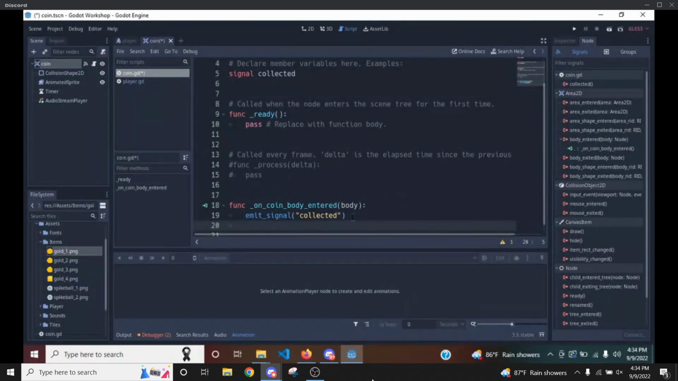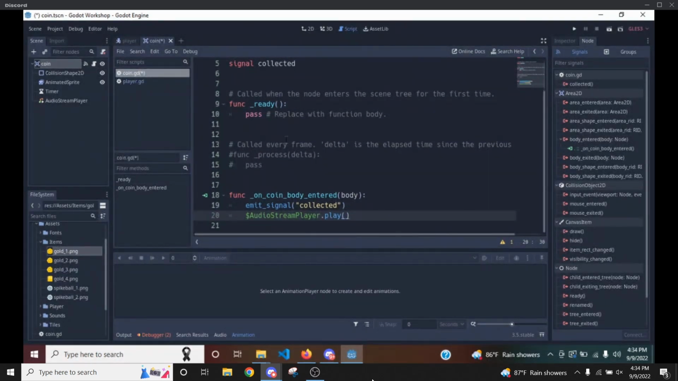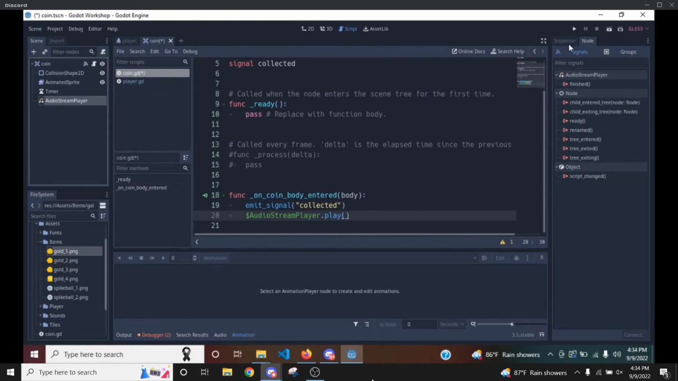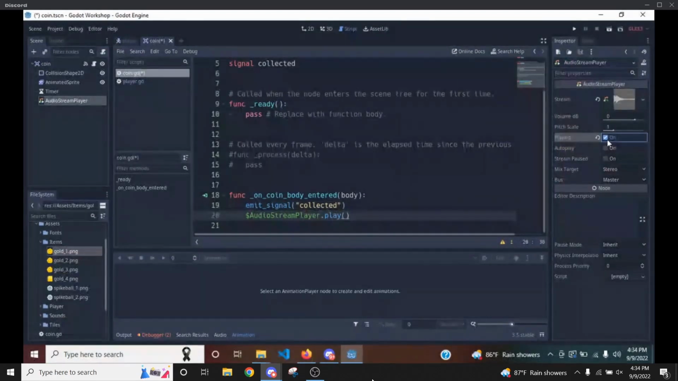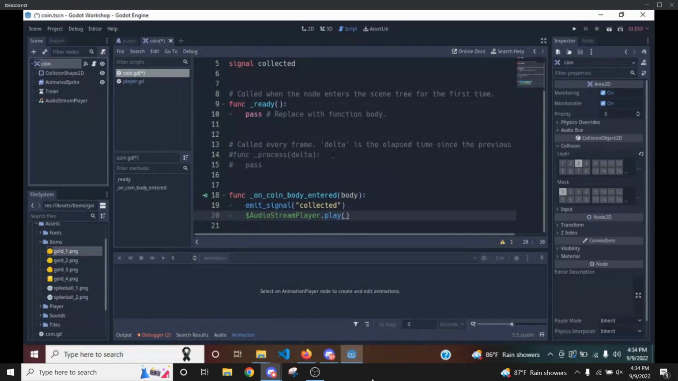We're also going to play our audio stream player. So what we're going to do is type $. This is a shortcut for the function get_node, and you can use it just because it's faster. We're going to select our audio stream player, and then we're going to call its function play. So when this coin makes contact with the player, it'll play this sound. If you've been messing around earlier with the audio stream player and clicked on play, it does that. Don't do that.